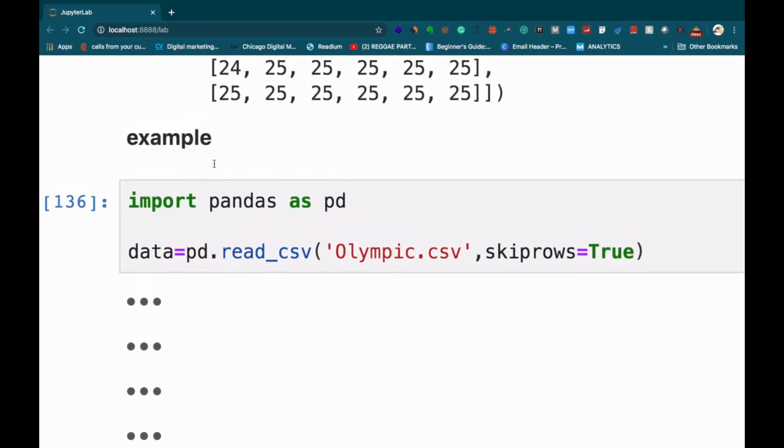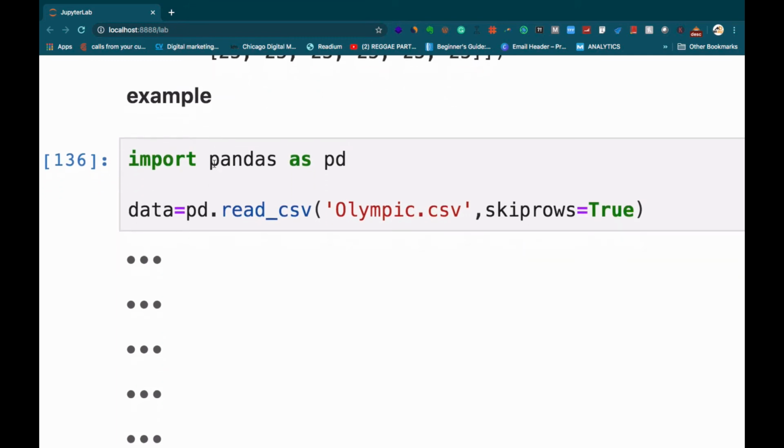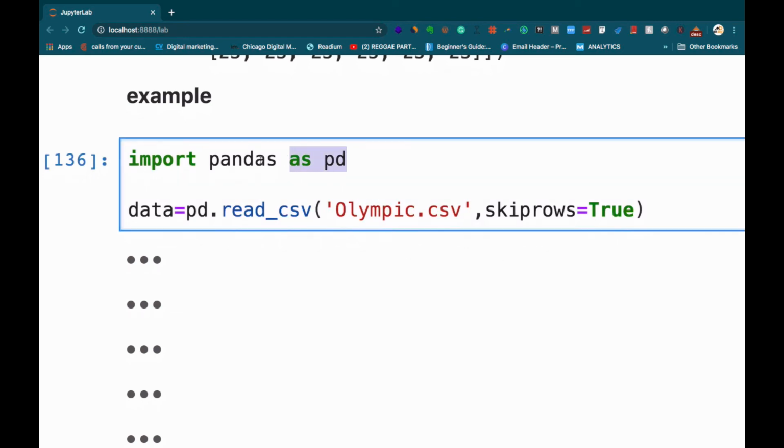Now I'm going to show you an example using a real data frame over here. Here I'm importing pandas. Then I'm loading a data set. I have this data set stored on my desktop that I'm loading here.